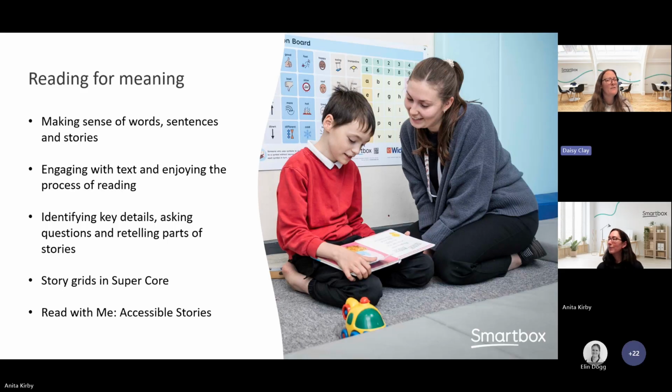And it's fostering that love of reading and books as well. That's so important. And thinking back to Vega and how she just loves books and reading, that's really going to help her literacy journey because she's already got that motivation. Absolutely. And so when we jump into Grid in a moment, you'll see the story grids in Supercore, which are a really lovely pre-made resource, but with space to add your own as well to encourage that discussion around stories, and also the Read With Me accessible stories, which we'll also have a look at.